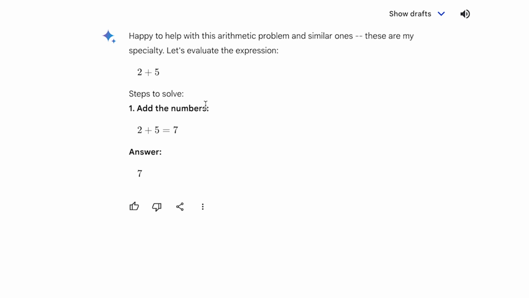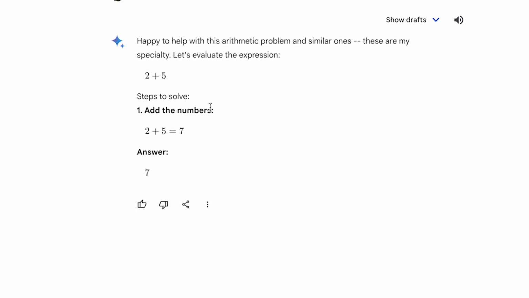So in a nutshell, this is an introduction to the use of Google Gemini to do different kinds of things, to send in prompts, and to learn about it.